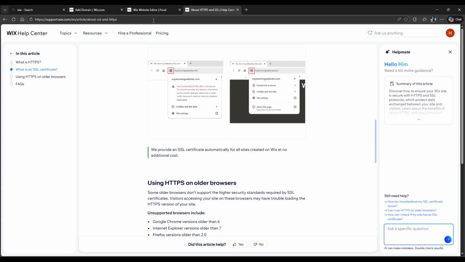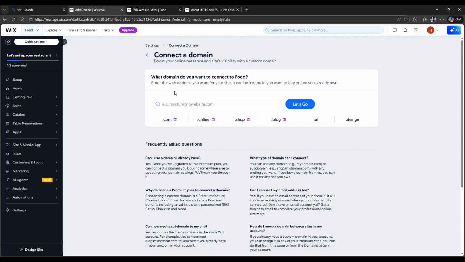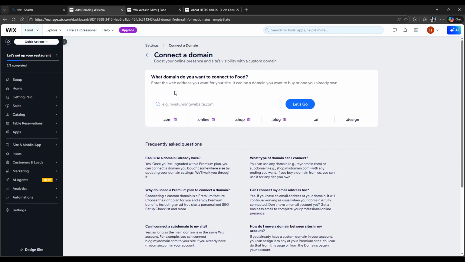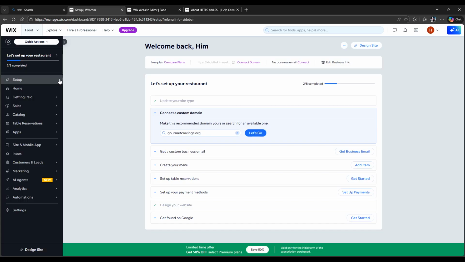no additional cost. So basically if you can't see it on your website, all you've got to do is send them a message or an email, but make sure you are fully done with all of the steps. You have published your website and all of the normal things.